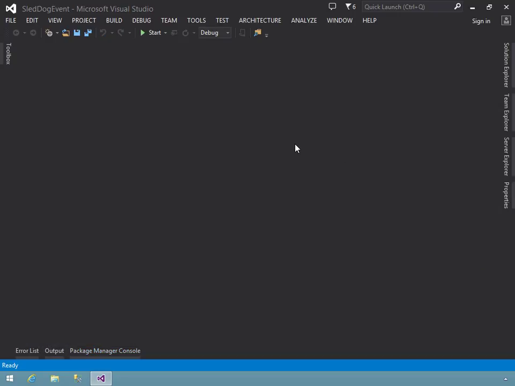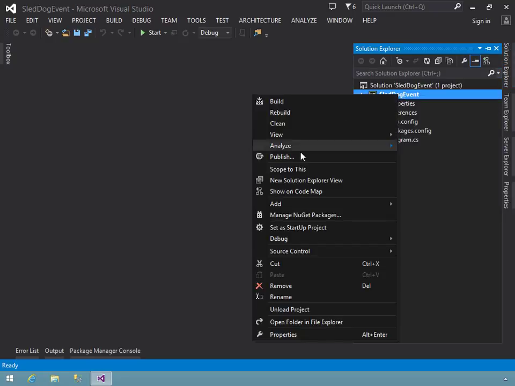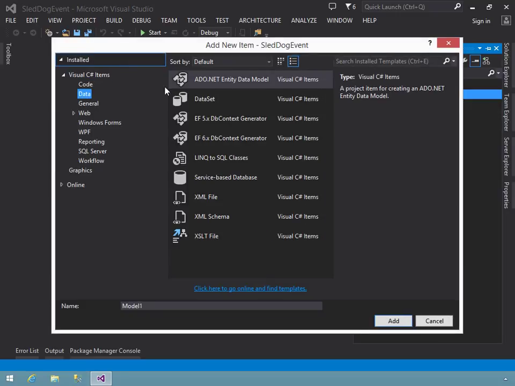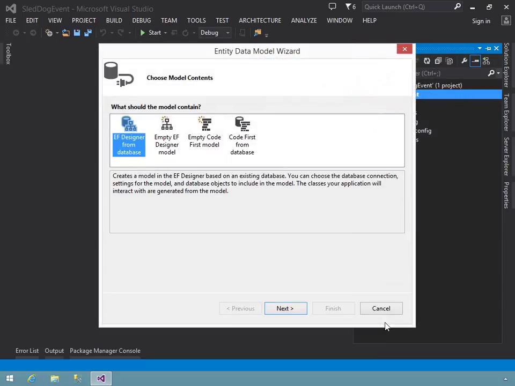All right, so next thing I need to do is come over to Solution Explorer, right-click on the project, add new item, and I'm once again going to go to Data and ADO.NET Entity Data Model. And this time I'm going to call this the SD model for sled dog model. All right, and that, as usual, fires off the Entity Data Model wizard.